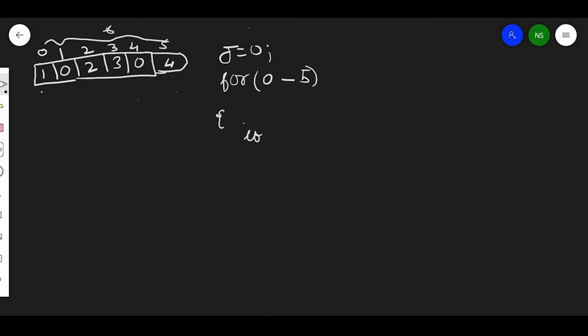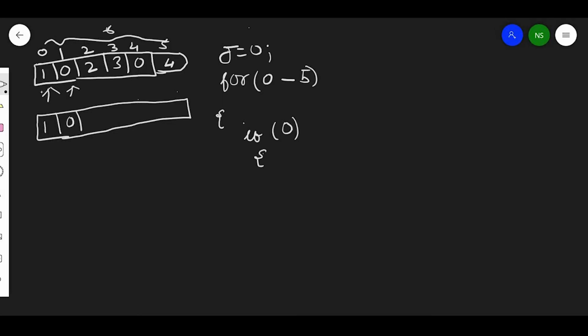And if we encounter 0, what will happen? If we encounter any element other than 0, we will simply place it at that position. Suppose we encountered 1, so it will be here. And in this example we will encounter 0 first when our index is 1. So here our index is 1 and we encountered 0, which means we encountered the first 0 when our i is 1.